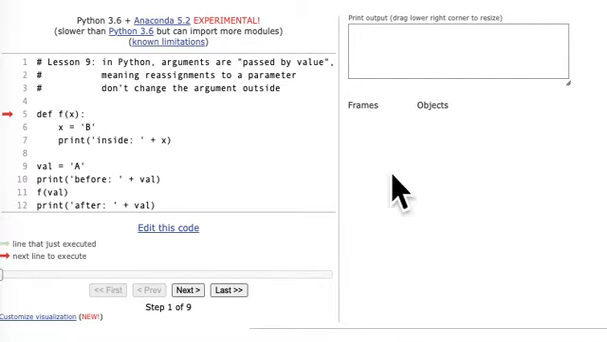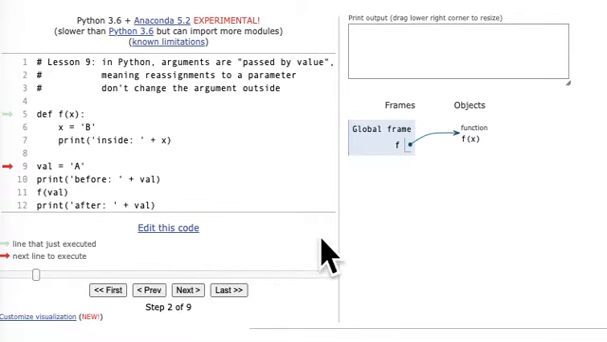So in this program that we have here, we're going to define a function called f. In our global frame we have access to that function f. Not sure what it does just yet, but we'll keep an eye on that. We have a global variable called val, which is assigned the value a. Notice that in Python you can declare strings with single quotes or double quotes, and the Python Tutor just puts that in double quotes. That's just the Python Tutor doing that. Don't worry about that too much.